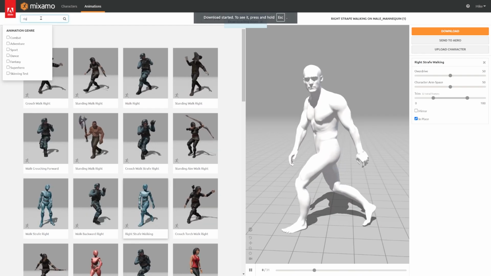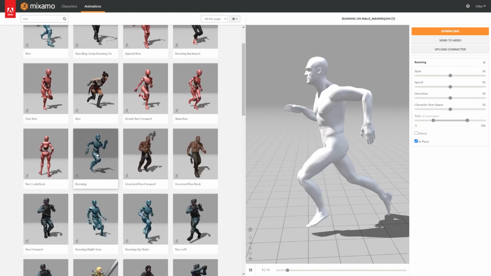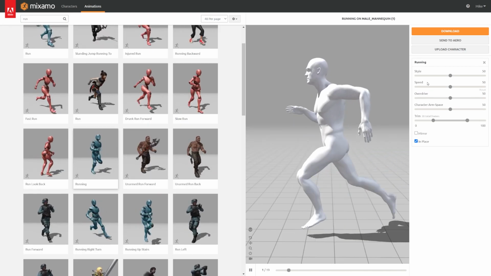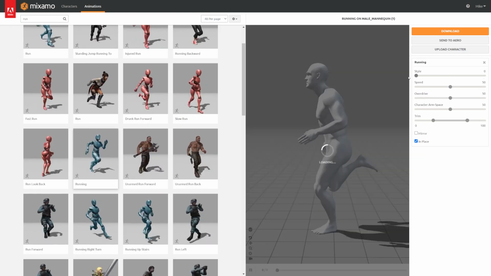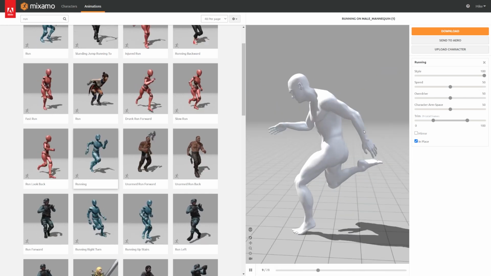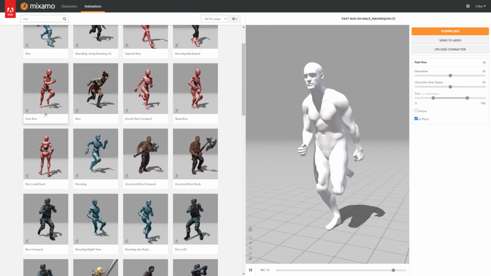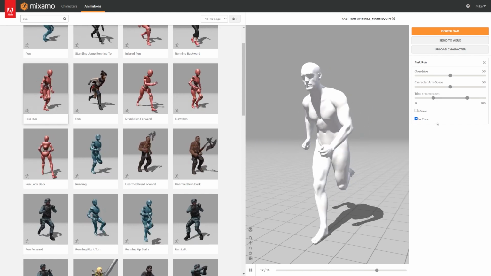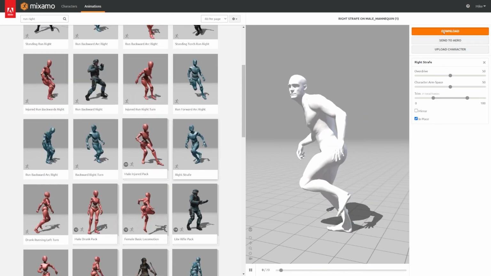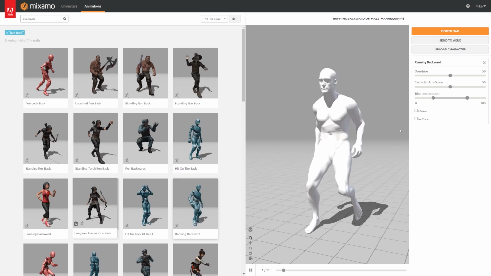Now let's search for a running animation. I like this one right here that's just called running with the blue mannequin. And I like this one because you could alter the style if you want to. So you can make it kind of goofy, whatever you want to do. And I think we're going to add a button for sprinting. So let's also download this one called fast run, to make the character sprint later on. We also need one for run right, run left, and run back.